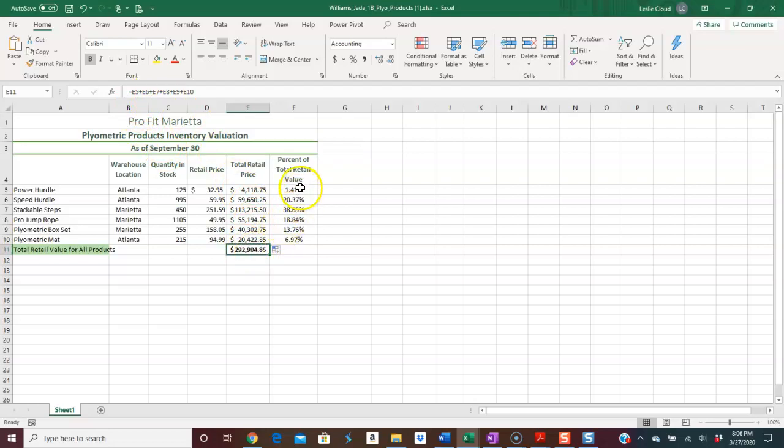Both are correct. The other thing I wanted to point out to you is this percent of total retail value. These cells also should contain a formula. So what we want to do is start with an equal sign, and the percent of total retail value is we're taking what's in E5 and dividing it by what's in E11, which is our total. Now, before we leave this formula, we want to make E11 an absolute reference, meaning that even if I copy this formula, it's still going to point to E11 no matter where I copy this formula in your worksheet.